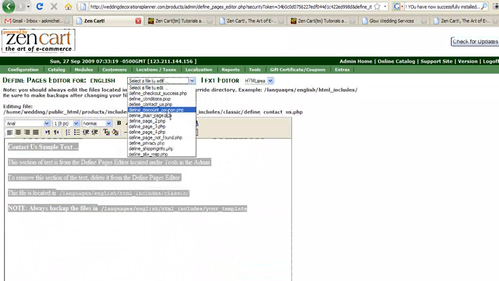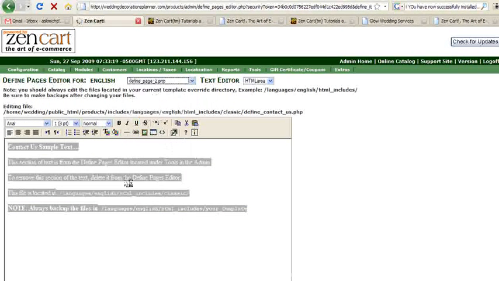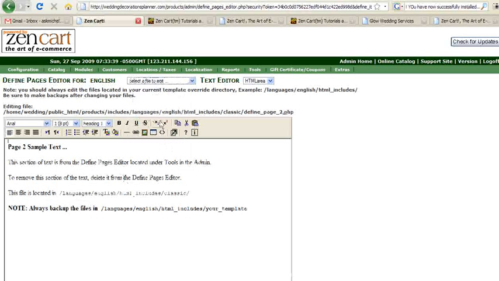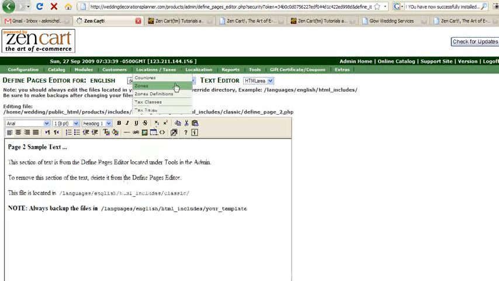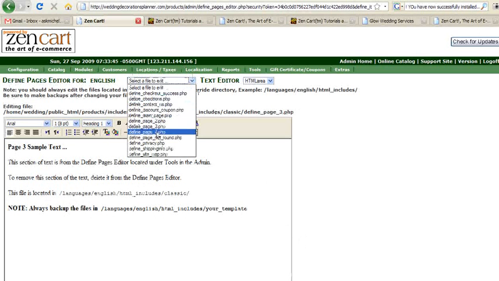Discount coupons, main page we've already done. Not sure what page 2 is, but let's have a look. Not really much there, is there? Page 3 probably looks the same. Yes, it does, so we won't worry about the others.